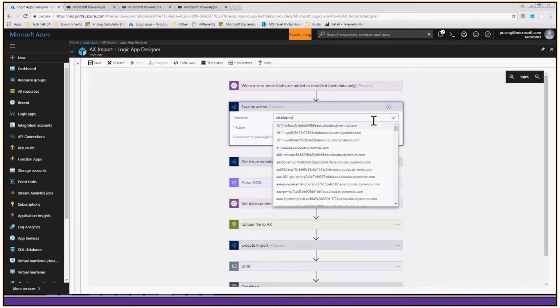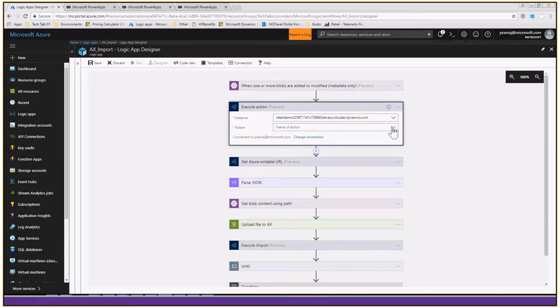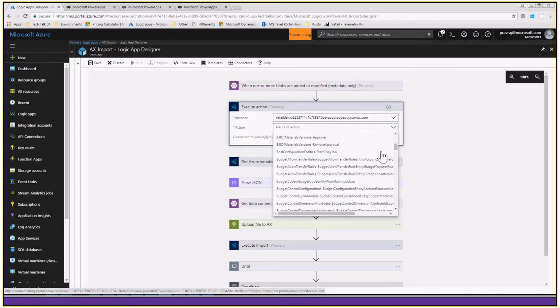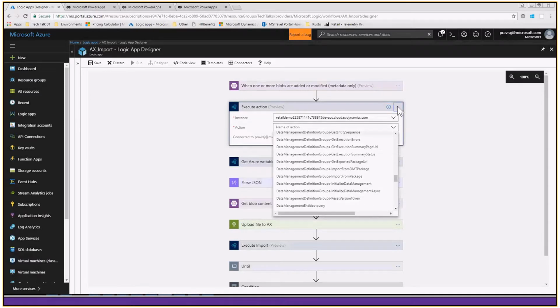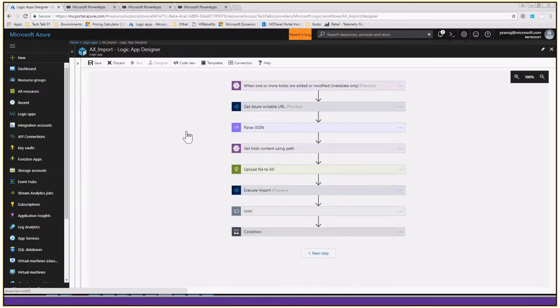I'm talking to an instance called retail demo 225 and something following it. If I do a drop down on the actions, it basically shows me all the actions that are possible using the data entities. So let me delete this. That's the connector I'm using.